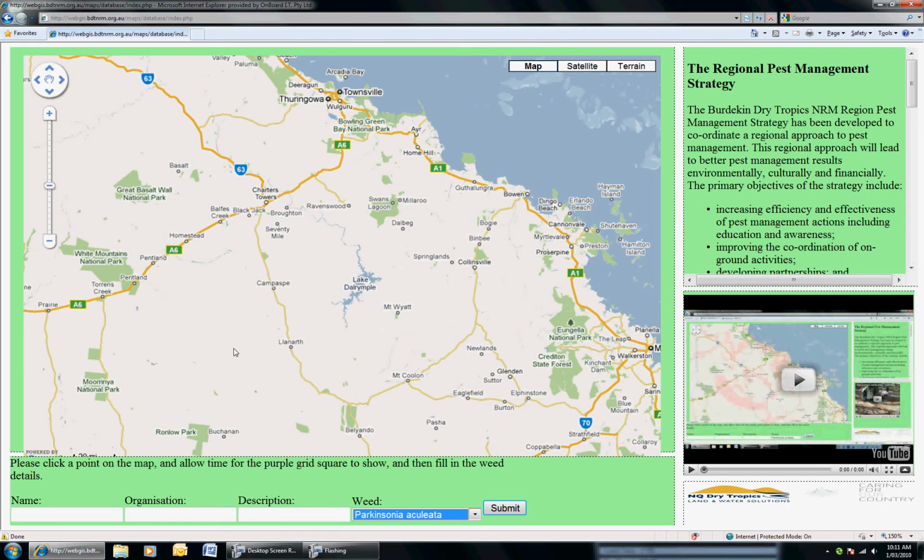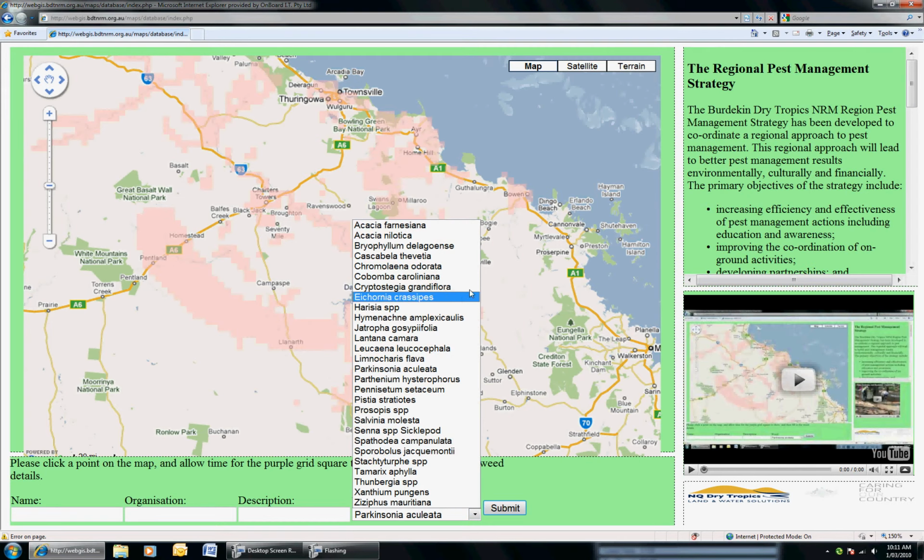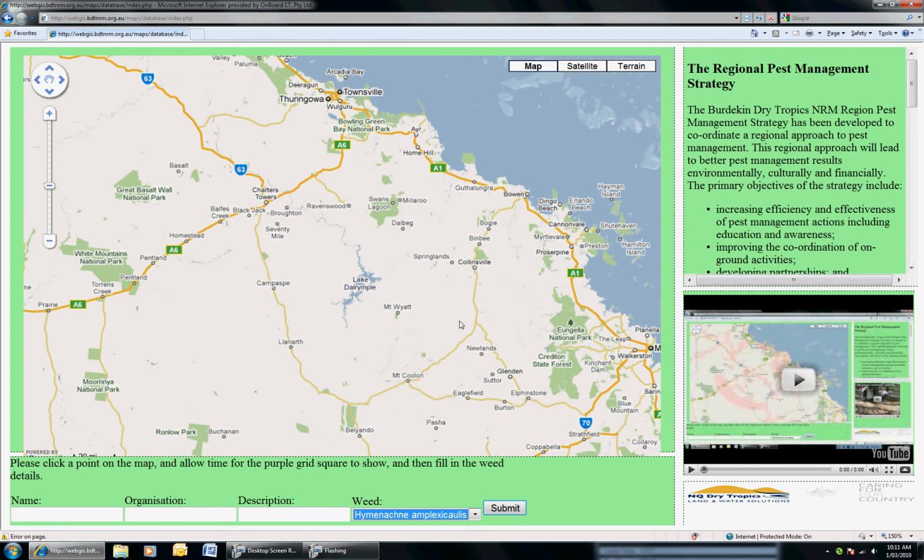and what this tells you is it's actually loading, and down the bottom left hand corner it will give you some feedback on how that loading is going. So now through the region we can see all the pink, which represents existing records of Parkinsonia existent throughout the region.